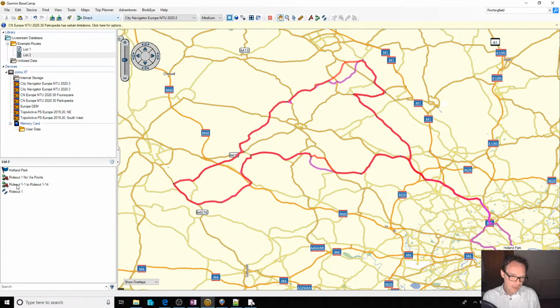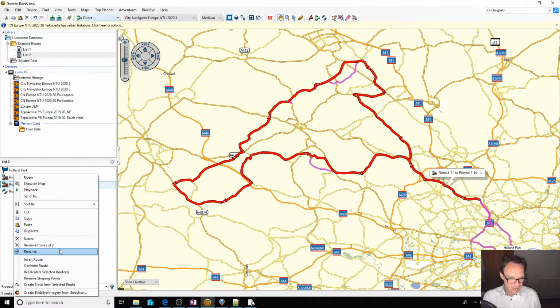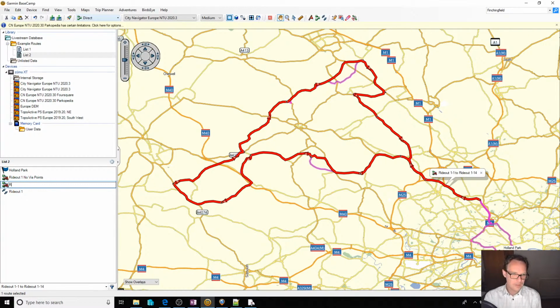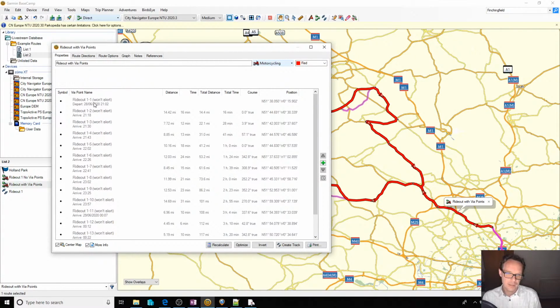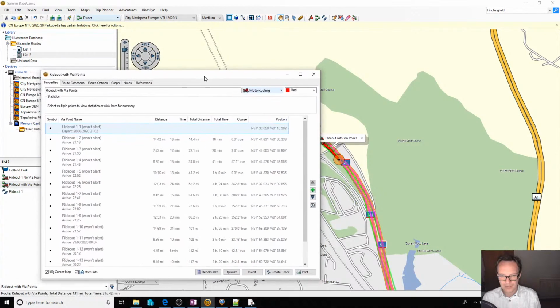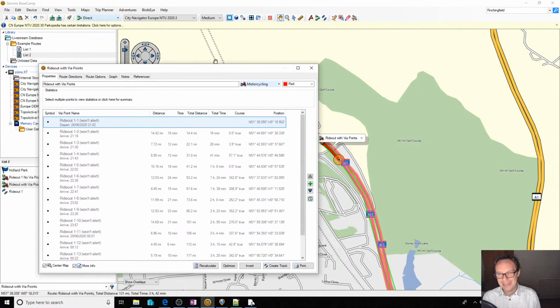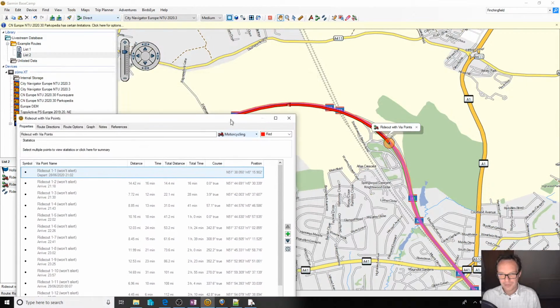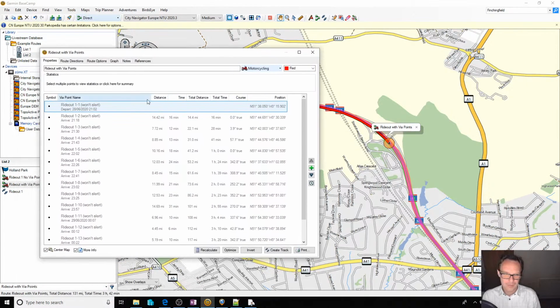So what I'll do, because I was dividing and so on, it's got a different name, so let's call it ride out with via points. Okay, now same drill as before. Double click on it, center on selected, and check all of your via points. So that's starting on the M1. Okay, fine. That's a bit earlier. If I was doing this for real, I would maybe move a bit further up, or maybe not start on the M1. I'd start in Watford. But for an example, let's say it's there.